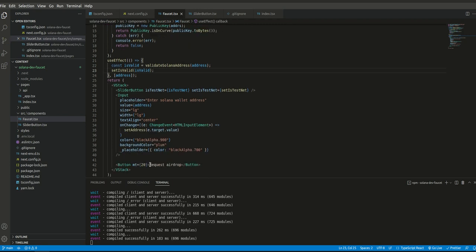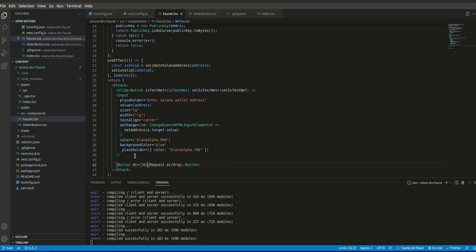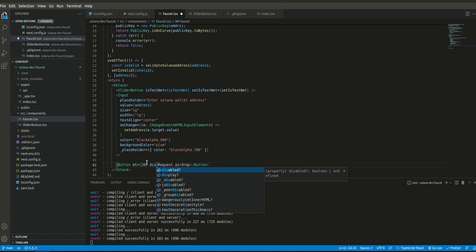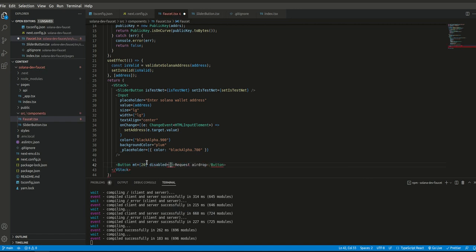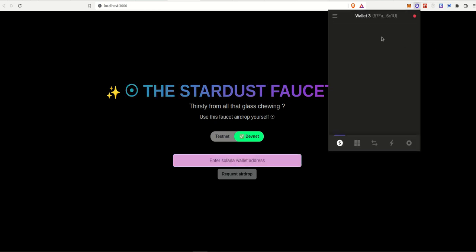So the next thing we have to do is for the button. As we can see, the button right now is enabled. So even if I don't have any address, or even if I have a wrong address, the button is enabled. So I'll have to disable the button in case the address is not a valid one. So it's going to say, if not isValid, I'm going to disable that particular button. There we go. So unless I have a valid address now, I won't be able to request for the airdrop.